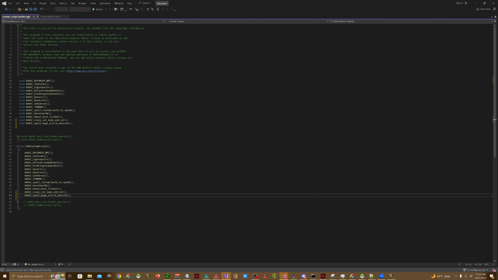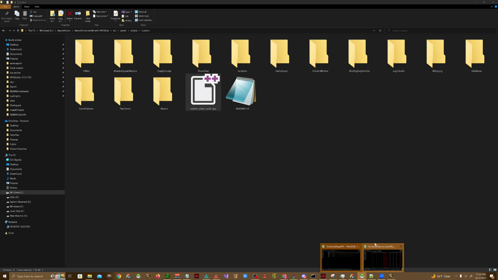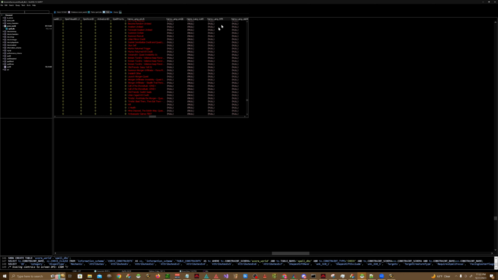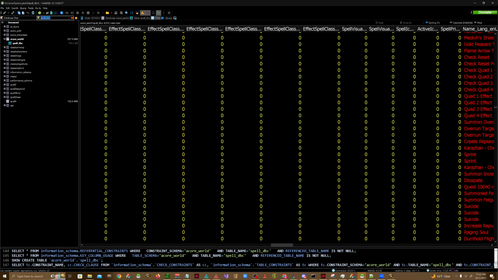Don't worry about these commented out scripts. They're crap that I never ended up using. So anyway, go ahead and hit save. And that is pretty much how you load a script in. We also have to do something else that's very important, which is go into our database. And we're going to look for spell script names.